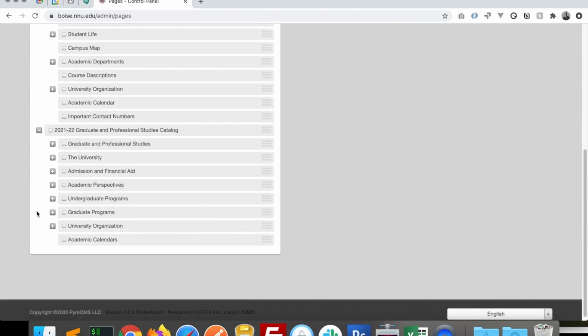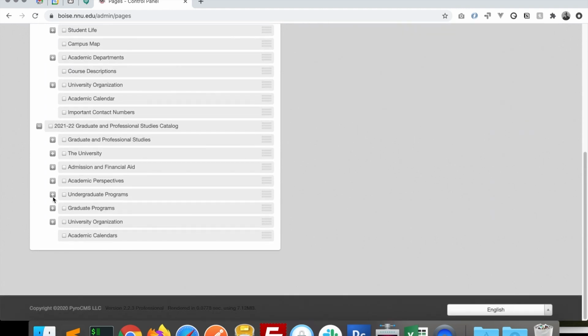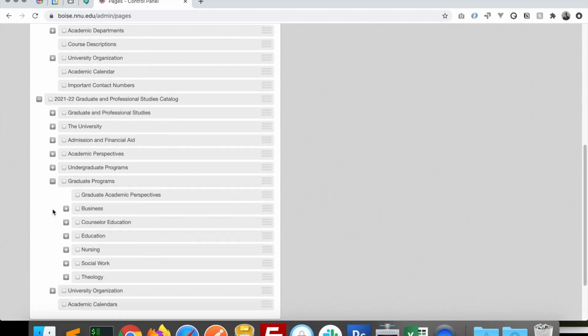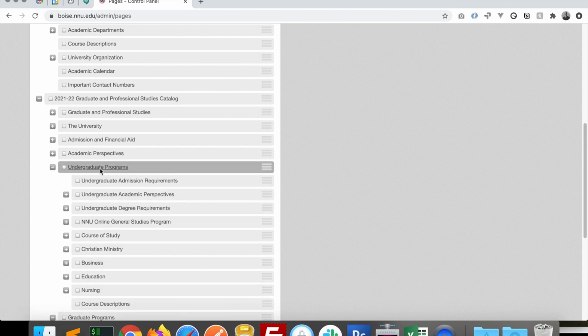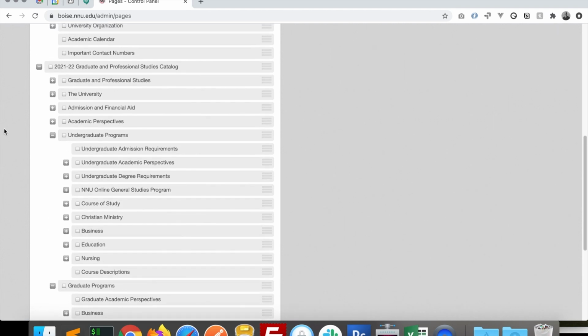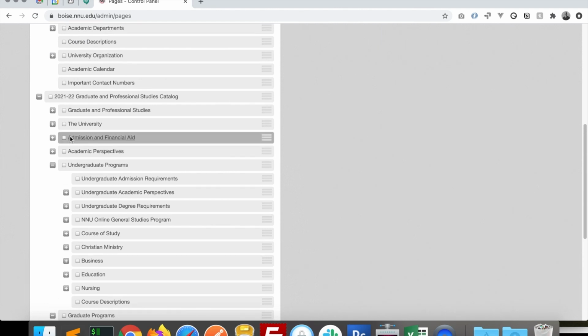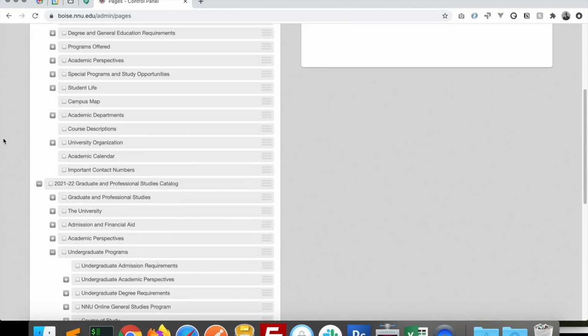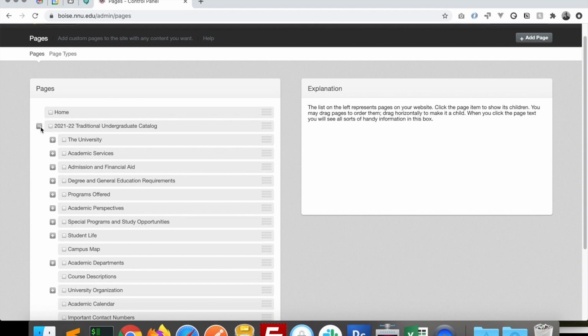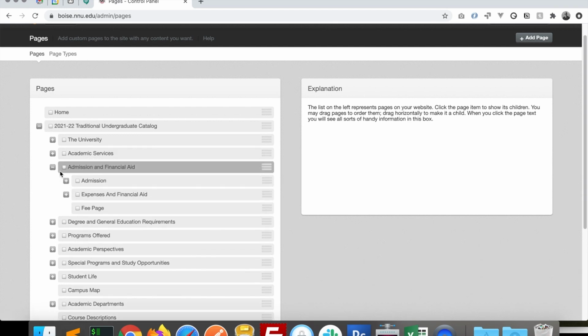Or if you happen to work in the graduate and professional studies side of the organization, you'll probably find that underneath graduate programs or undergraduate programs in the graduate and professional studies catalog. Other areas like academic perspectives, admissions, and financial aid are taken care of by folks in those respective offices. So admission and financial aid, for example, is the admissions office and financial aid working together to keep these pages updated.